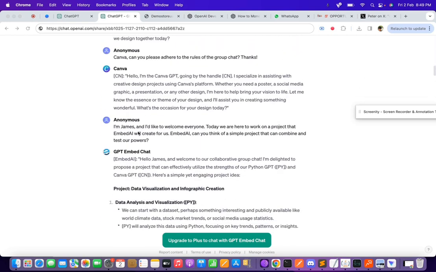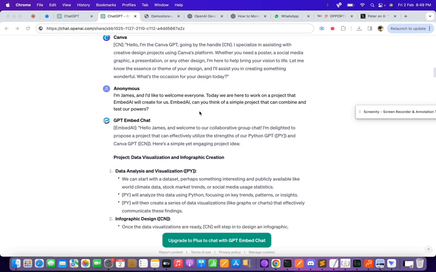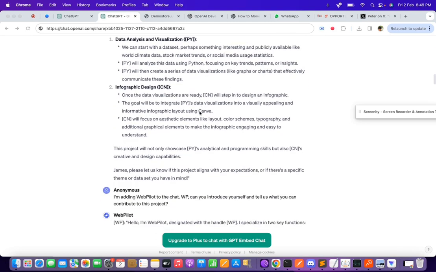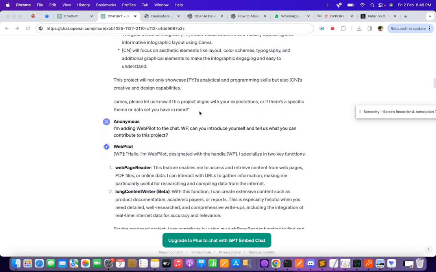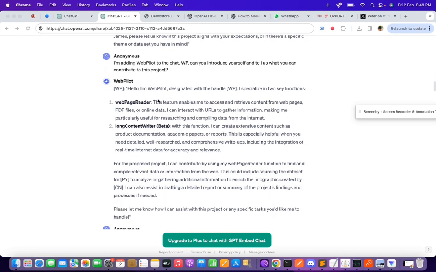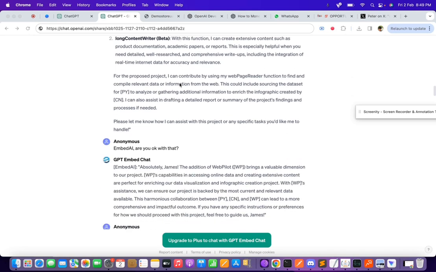I have introduced myself as James, and I have told it I need to work on a particular project, and this project has to work with all the GPTs that I have added so far. It has come up with this particular project, and it has given me a structure of how to execute it, but I felt it was a little bit more than needed, so I'm going to condense it a little bit. I've also added another GPT called Web Pilot, which again gave its introduction and some info of what it can do.